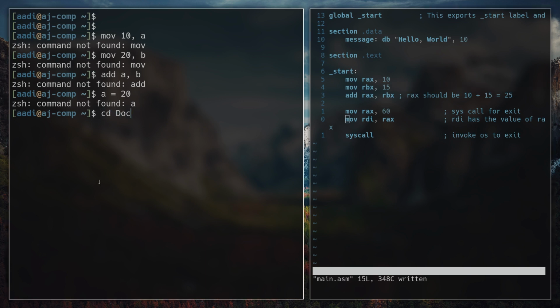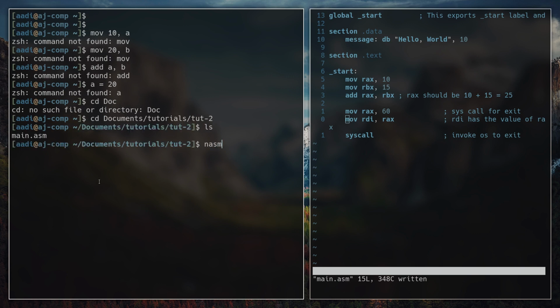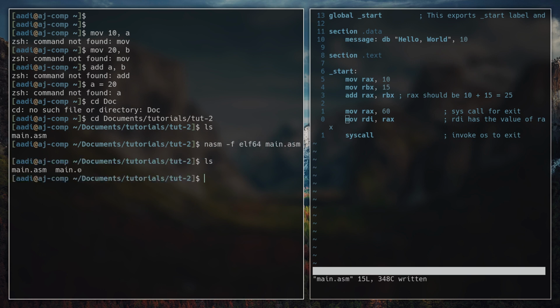Alright, so let me go here on the other one. One second, sorry. cd documents, tutorials, tutorial 2, and now remember we use the same thing. So nasm -f elf64 main.asm. So now we do this. We have a binary object file. We do ld main.o -o main. Now obviously this doesn't print anything, but it should have exited with the code of 25.